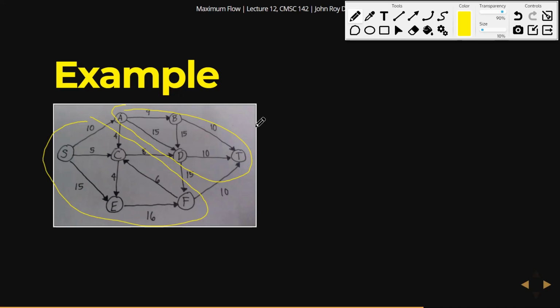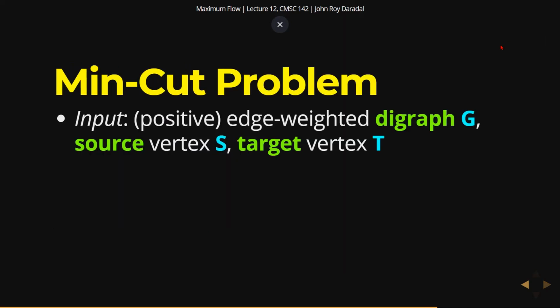So, there's a lot of ways that you could cut the graph such that S and T belong to two different subsets. Okay? So, with that being said, let's define the min-cut problem. For the min-cut problem, our input is a positive edge-weighted digraph, or a directed graph, G. So, let's just assume that all the edges are positive, okay? And we still have the source vertex S and the target vertex T.